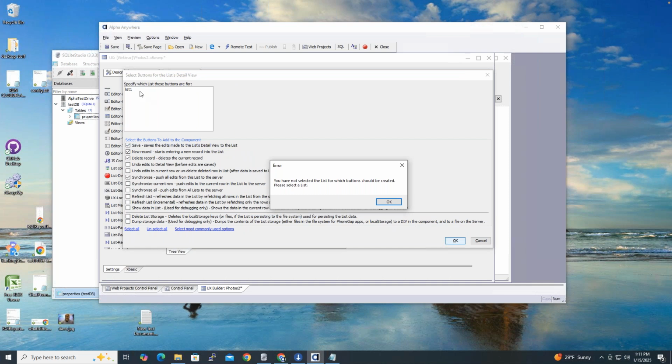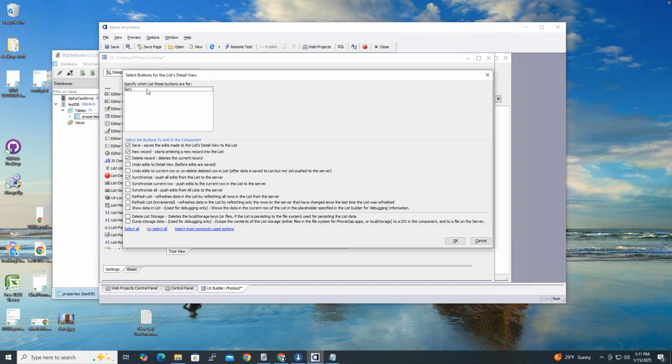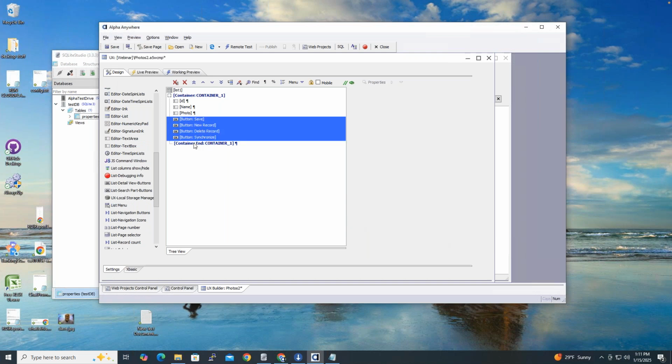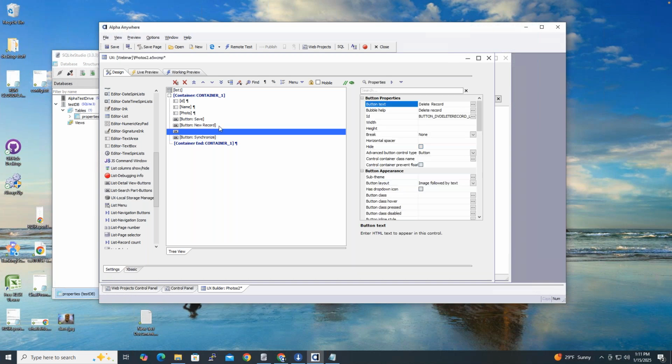You have not selected the list. Oops, well, I just had the one list, so let me go ahead and select list 1. We'll click OK. And now I've got buttons. So I'm able to enter in new data, but the one thing I can't enter yet is a picture, because we're going to want to do an upload to add in our picture.